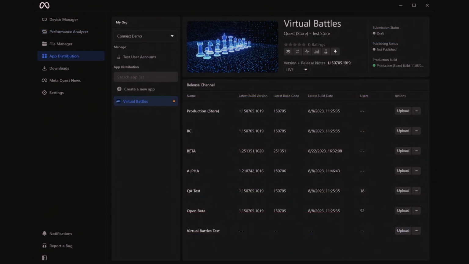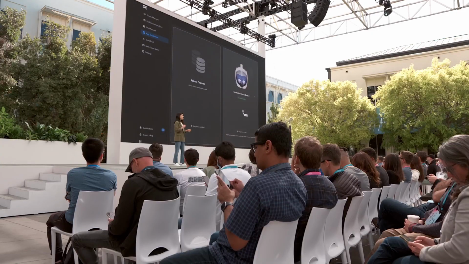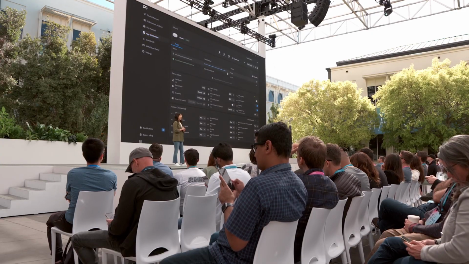In the app distribution tab, you can upload your builds to your release channels to distribute them to your users. And another feature that may not be as visible is our drag and drop feature. So you can drag and drop an APK anywhere and choose to either upload it or install it directly onto your headset.